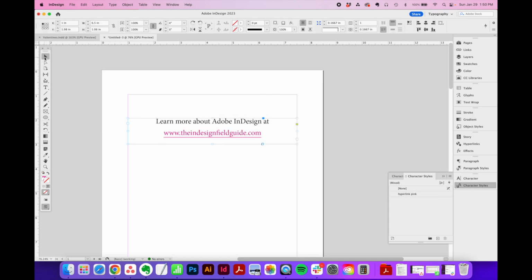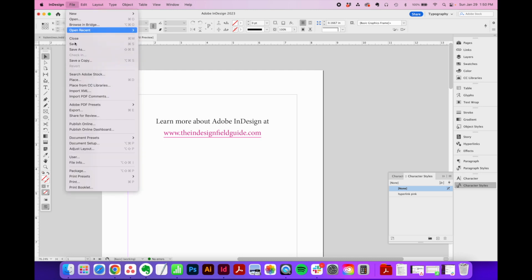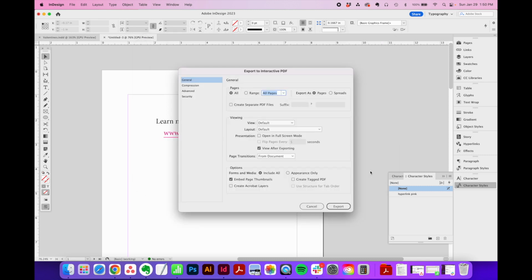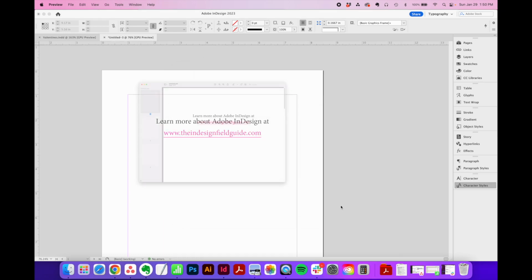We'll click OK, and we'll see here that our link now is a different text style, and hopefully let's find out if it's clickable. Let's go to File, Export. We're going to save our PDF as a PDF interactive, so make sure the interactive one is checked. We'll click Save, and in the export window, just make sure that under Options, Forms and Media, Include All is checked. I've also checked to view the PDF after exporting so we can test it. We'll click Export, and let's see if it worked.